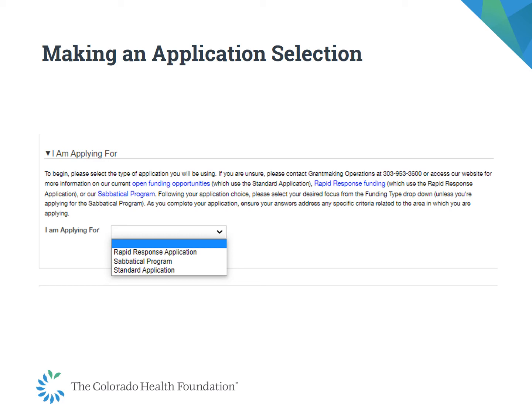So to begin, you'll want to select the application that you need in order to apply for funding. You can select Rapid Response Application or Sabbatical Program if either are the specific programs that you're applying for. But for everything else, please select Standard Application. You'll see a hyperlink in these instructions that will take you back to our website, and again, you can call us if you're not sure what to select here.